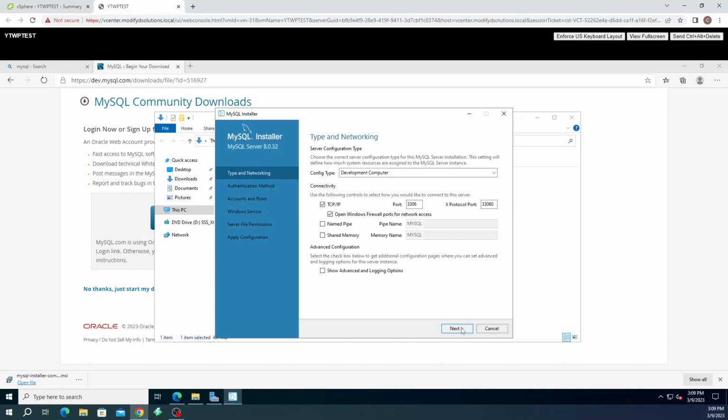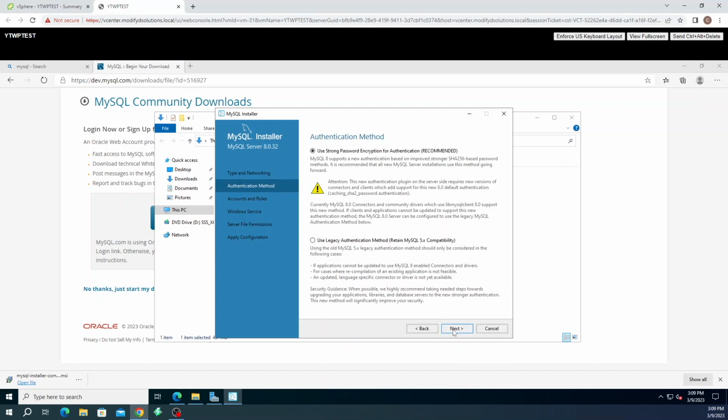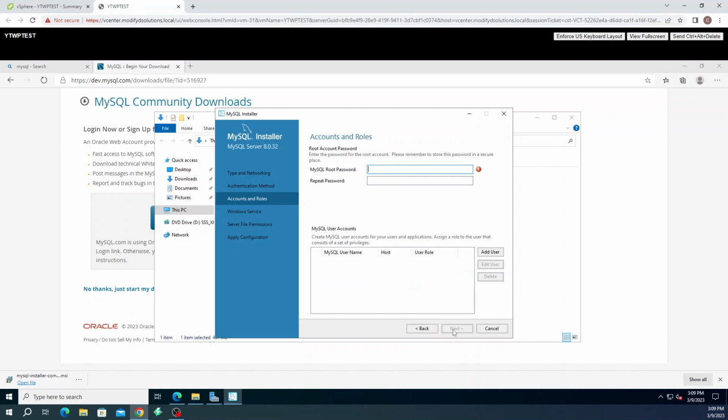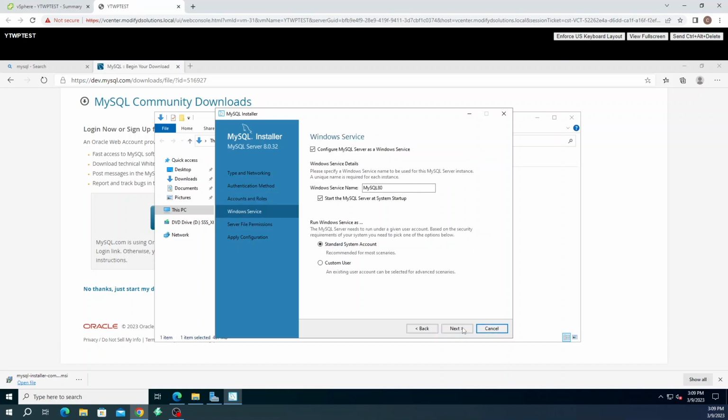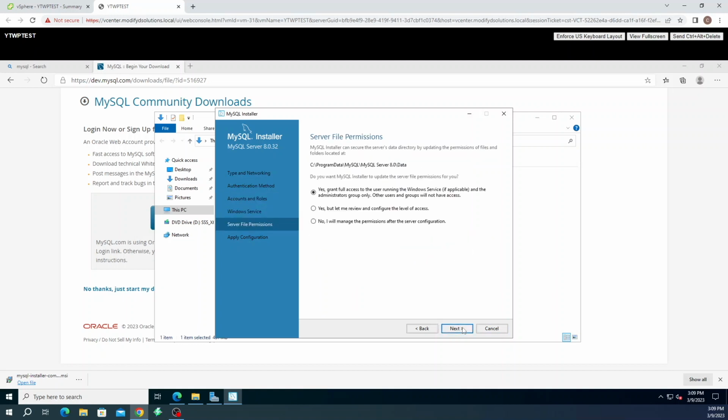MySQL just installed. We're going to have to configure some options. You can keep everything default and make a note of the port number 3306. For your case, you want to choose a really complex password and you want to use a password locker or something you're going to remember. Just for our demo purposes, we're going to choose a weak password. You can leave all these as default.